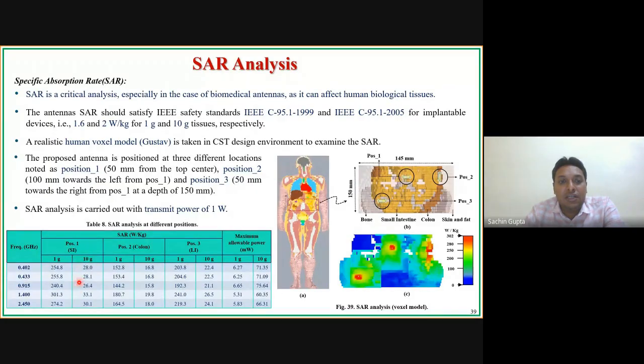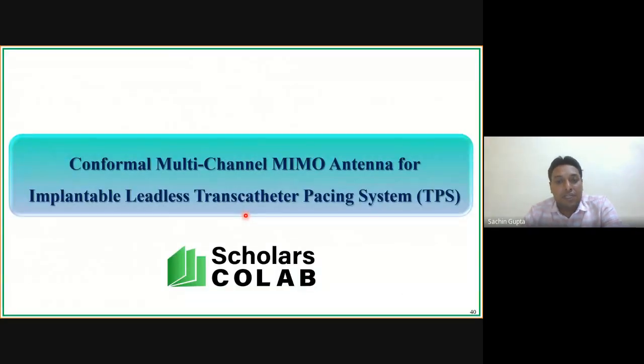Here you can see the SAR values at different frequencies and different positions. At position 1, it was placed inside the small intestine. Position 2, it was placed inside the colon. And position 3, it was placed inside the large intestine. The values are calculated at 1 gram of tissues as well as 10 gram of tissues, and the maximum allowed power was also calculated. So I think this is clear to all. If you have any questions, we can discuss them now, and then we will move to the second research paper.